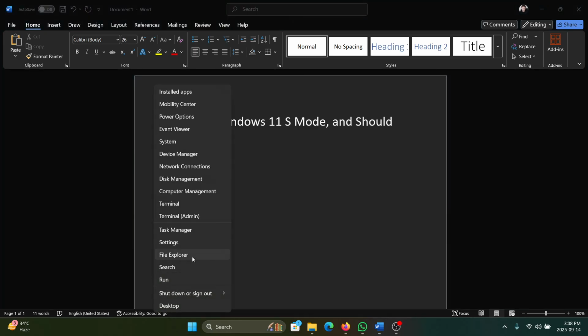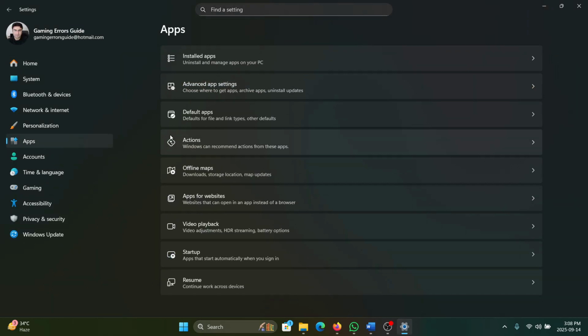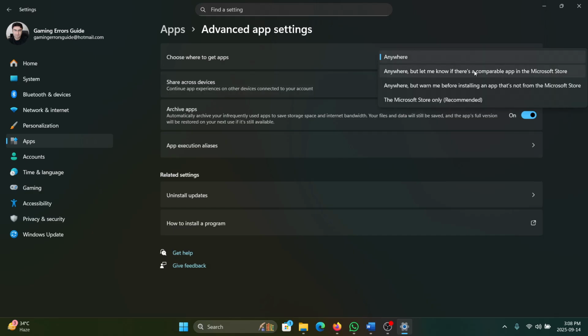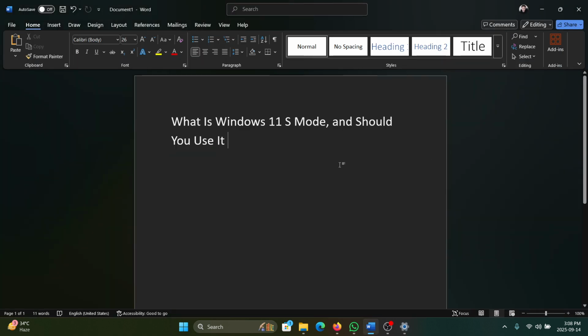So right click on the start button, select settings, go to the apps tab, and then you can select advanced app settings where to get apps from the Microsoft Store only. That is it. You do not need the S mode. If you want your computer to be very safe, just change the setting to Microsoft Store only and you're done.